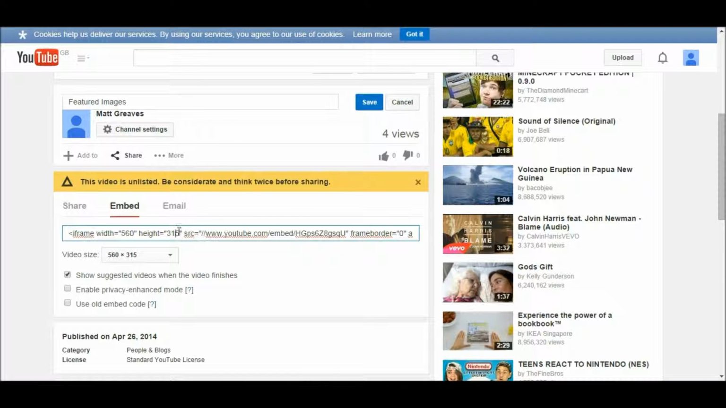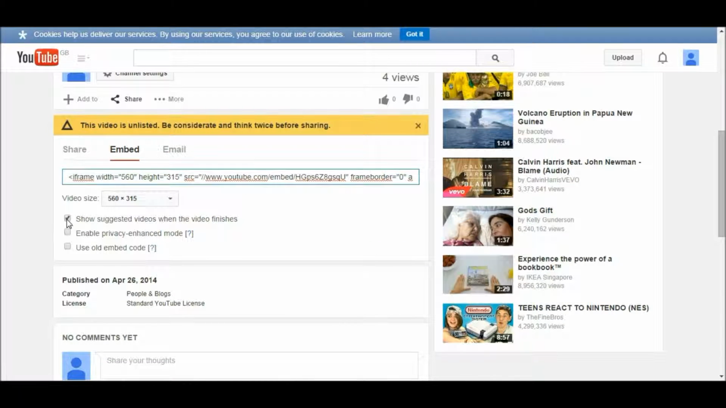However, you can overwrite this if you want to have it even more custom size. You can overwrite that to whatever you want. So we're going to stick with 560 and 315. You can also allow YouTube to show suggested videos after your video finishes. Now, I don't want that. I just want, when someone plays my video, for it to finish. I don't want it to showcase the latest YouTube posts that have just gone on YouTube. So I'm going to untick that.